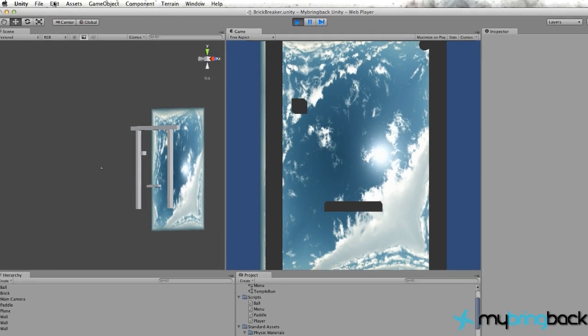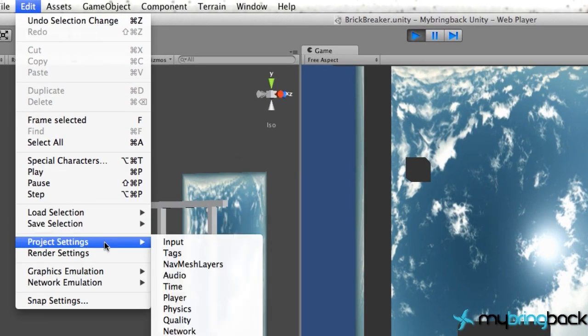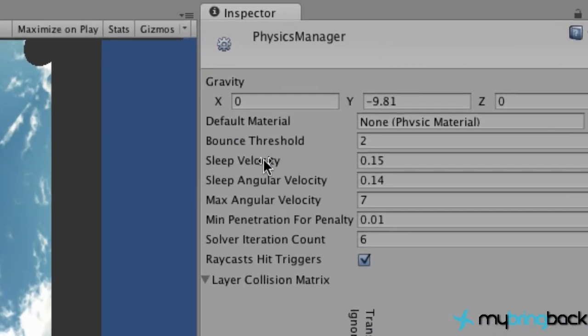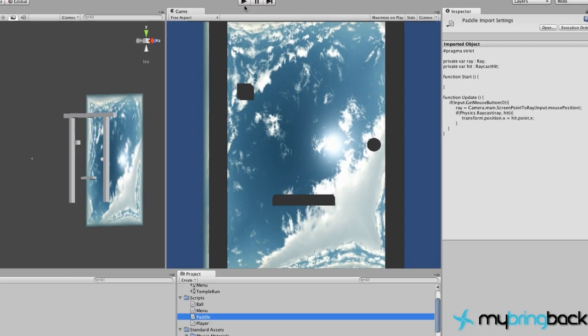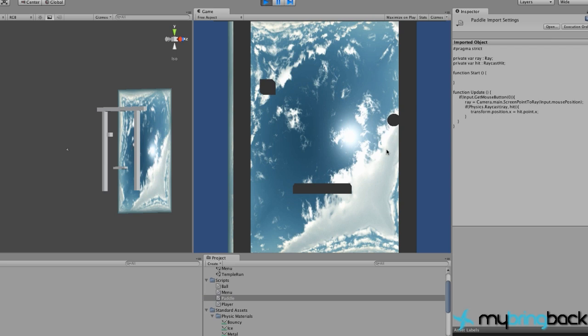And how we do that is we're going to go into the Edit, Project Settings, and we're going to go down to the Physics Settings. And up here you can see the bounce threshold is now at 2. You probably want to change that to be like a 0.1 or so. And go back to our game. So now we have that bounce that we were looking for, and it's not going to roll off the wall.